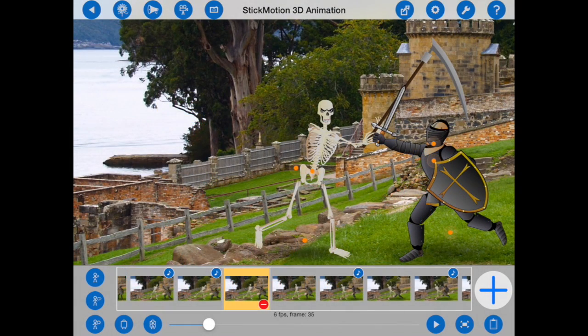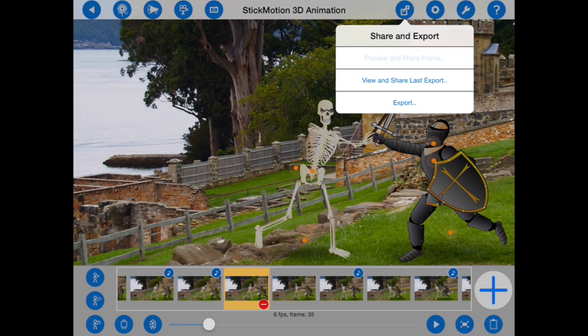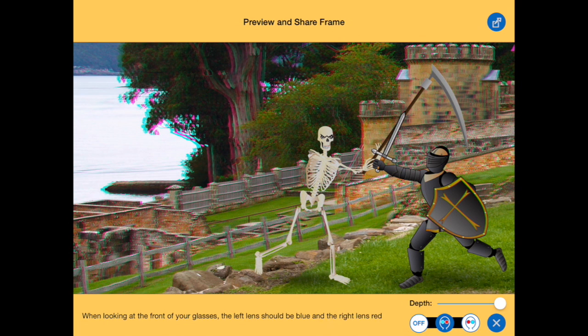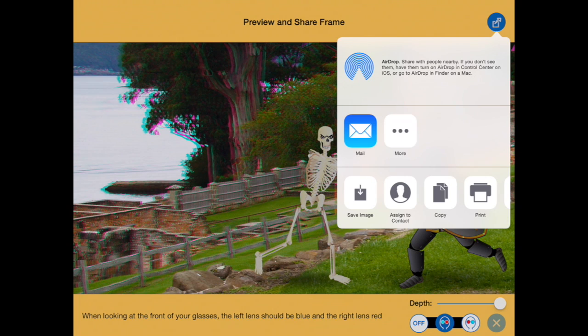In earlier versions of StickMotion, it was only possible to export to the camera roll or send your figures to friends via email. StickMotion 2.0 now provides full access to the iOS sharing options for figures, frame images, or the videos that you create.